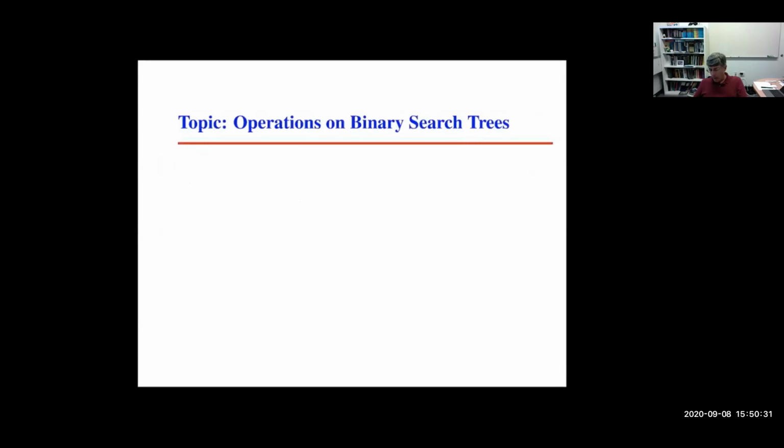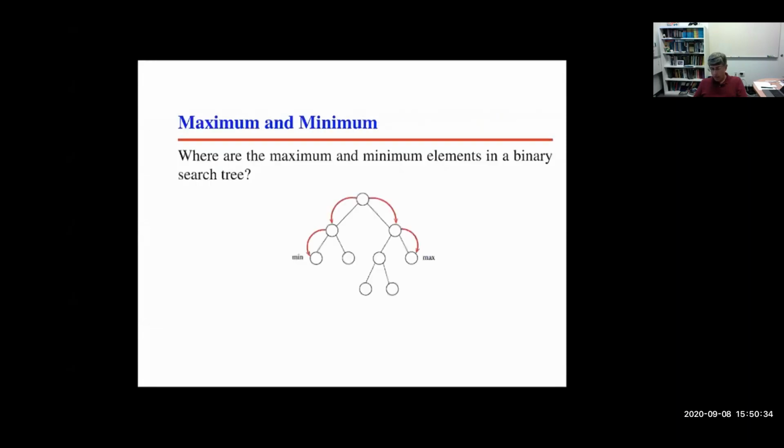Okay, so what about operations? We've shown how to search a binary search tree in order height time. How do we find the minimum and the maximum element in a binary search tree? I want to claim that if I have a binary search tree and I'm starting at the root, the minimum element has to be smaller than the root. It will be on the left side. If the root has a non-nil left child, then the minimum element has to be on the left side.